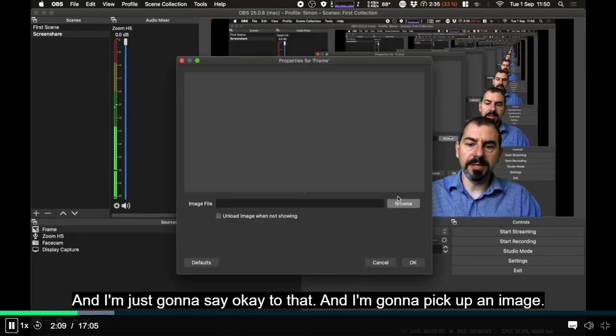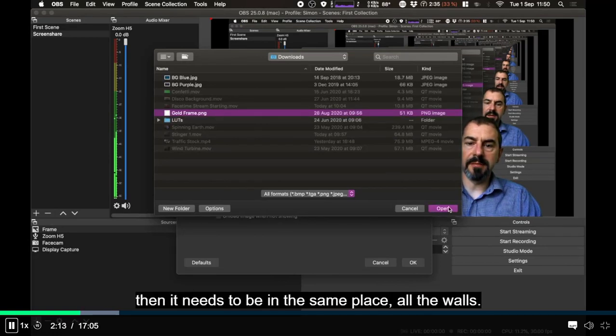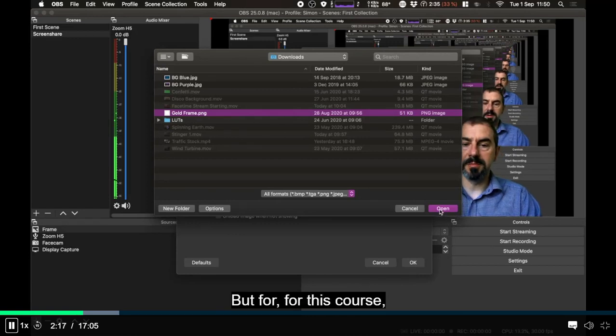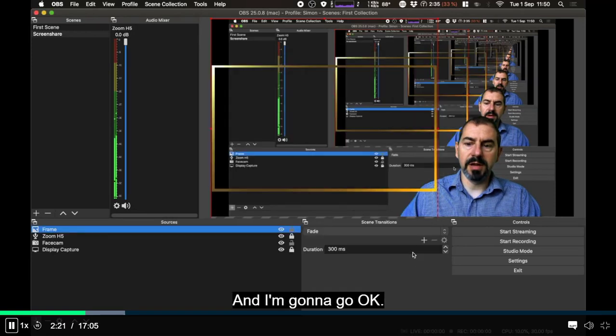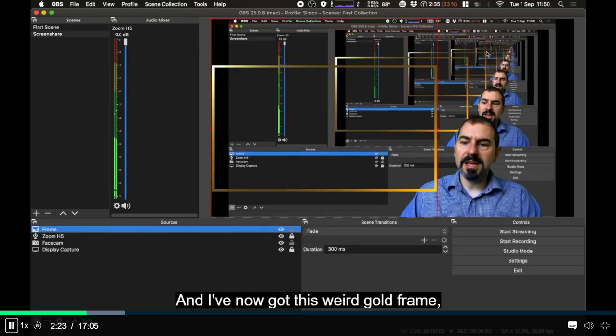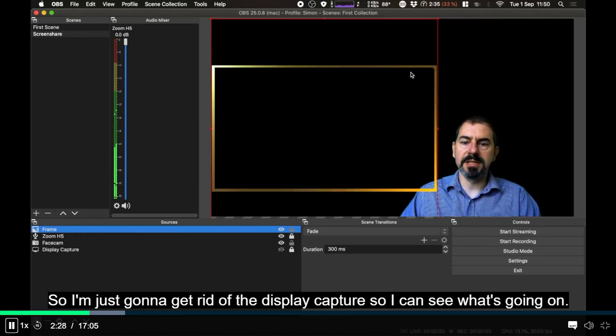And I'm going to pick up an image. Again, if you pick up an image, then it needs to be in the same place all the while. So downloads is a useless place to put these, but for this course I'm going to clear these out later anyway. So I'm going to say gold frame, and I'm going to go OK. And I've now got this weird gold frame. It gets a bit difficult to see what's going on here, so I'm just going to get rid of the display capture so I can see what's going on.